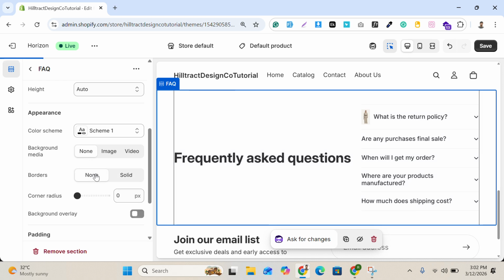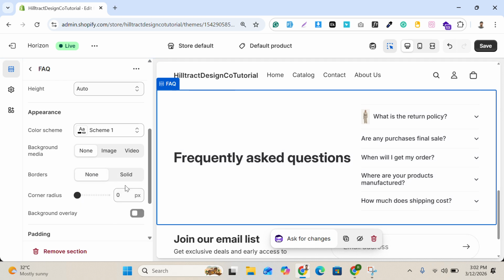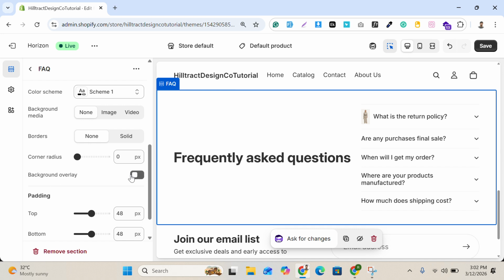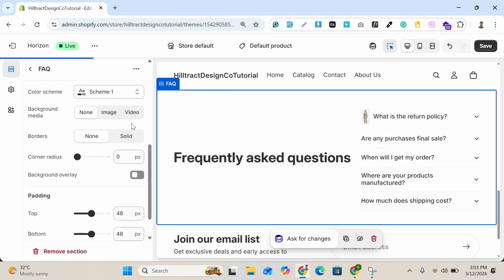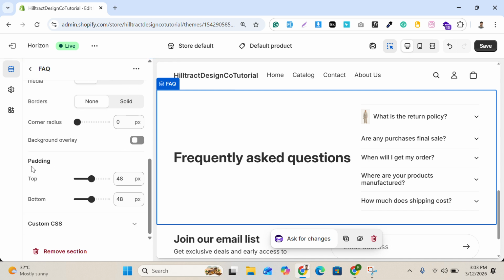I don't want to use it. Corner radius, you can also change the corner radius. You can use background overlay if you want. If you want to use an overlay, just click on it. Here you can see overlay has been added. I don't want to use it also, so I am toggling it off. You can also change padding top and bottom by increasing or decreasing padding.